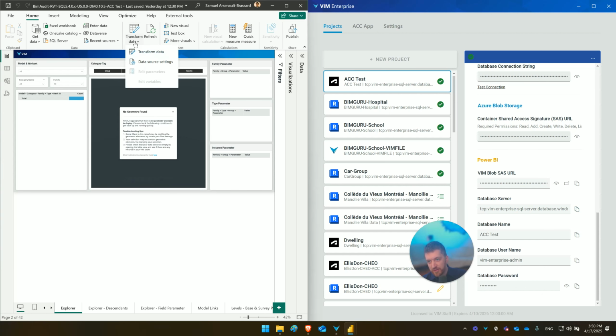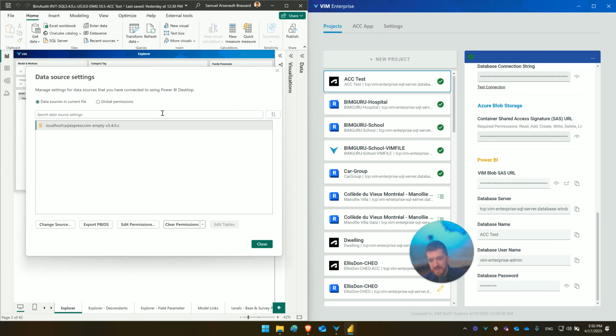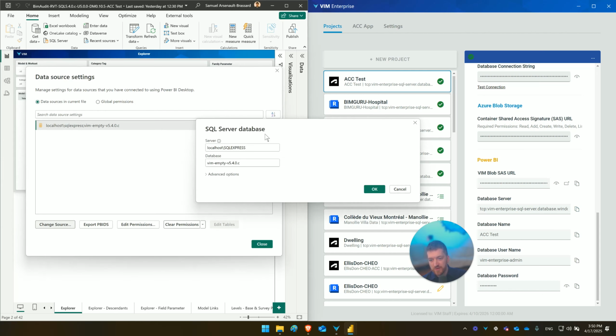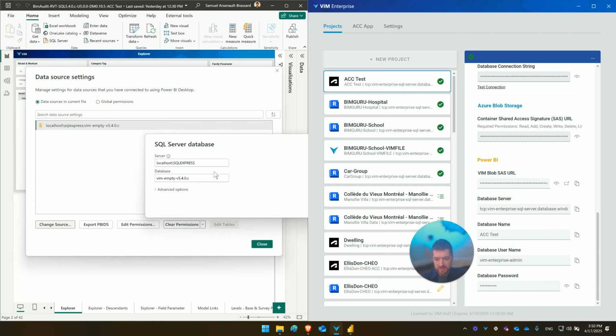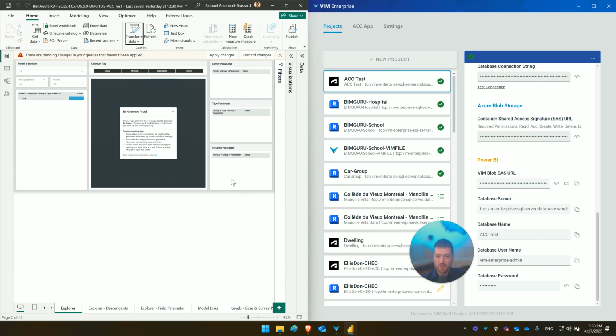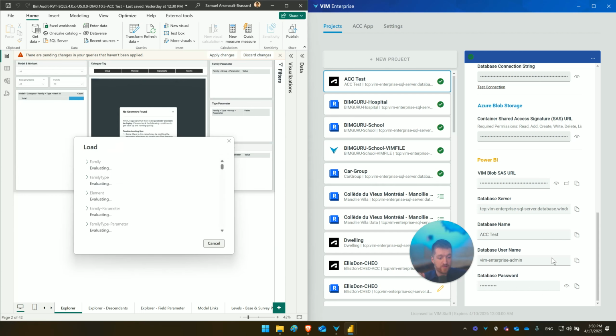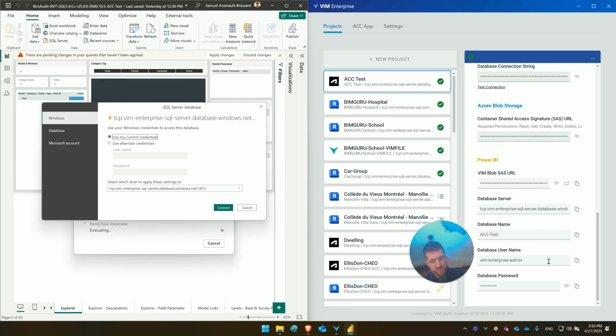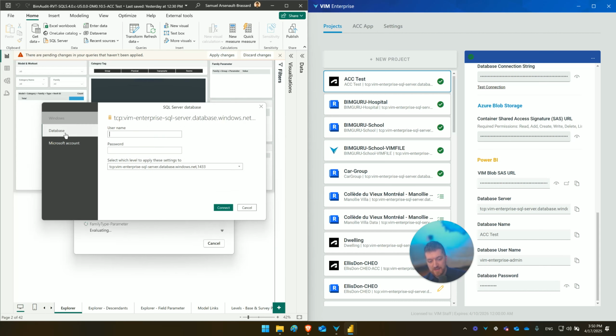In Power BI, we're going to go to Transform Data, Data Source Settings, and change the source of our data. Right here, I've got my database server, paste it in here, database name, paste it in here, and I'm going to clear the permission just so you see what it looks like on your end the first time you connect. Close this, apply the changes up here, and within a couple seconds, it's going to ask me for my username and password. So I'm going to click database here, and then database username. That's my username, database password. Here we go, and click connect.